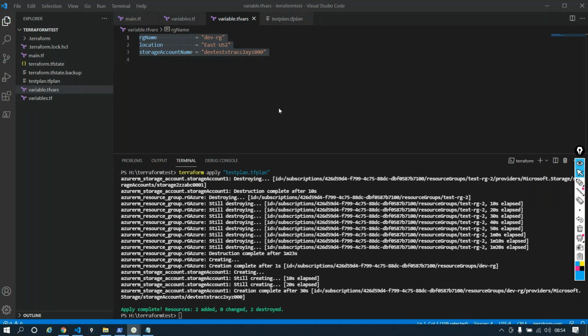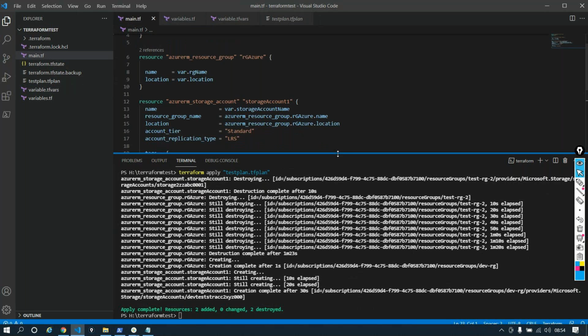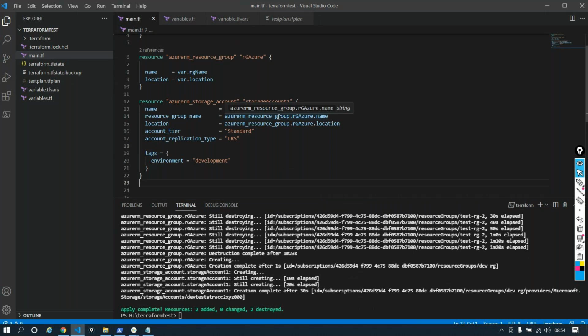In the main file, we are not declaring where it has to search for the variables in variables.tf. Is that mandatory, the variables.tf file name, or how will it identify? With this one, yes, it is mandatory.